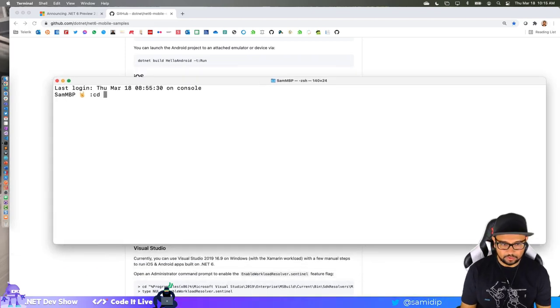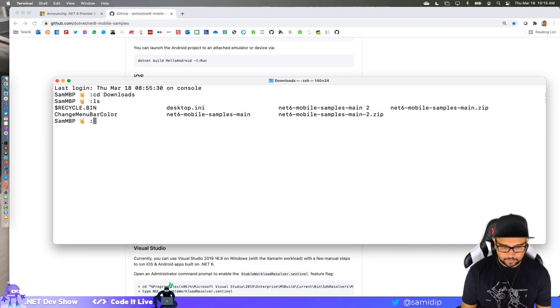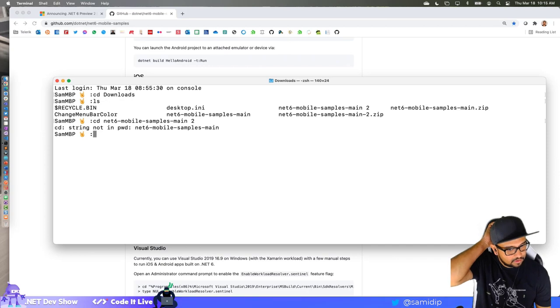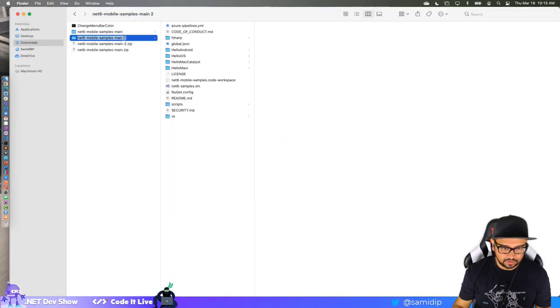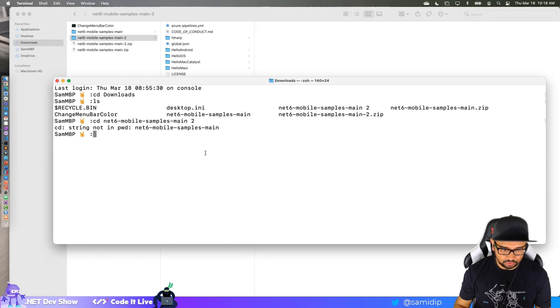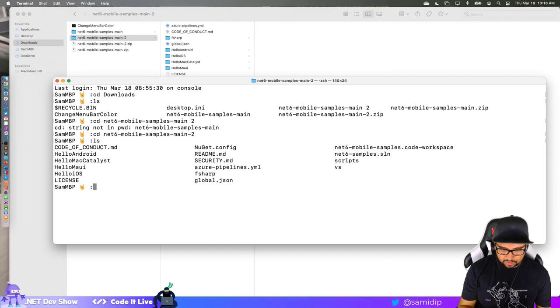All right, so let's go to downloads. cd net 6 dash mobile dash samples dash main 2 is what I call it. What? Oh, yeah, maybe it doesn't like that space thing. Hang on, it's thinking like 2 is a parameter or something. Okay, let's just call it dash 2. And dash 2, okay, now we're in. And now we see all this stuff.